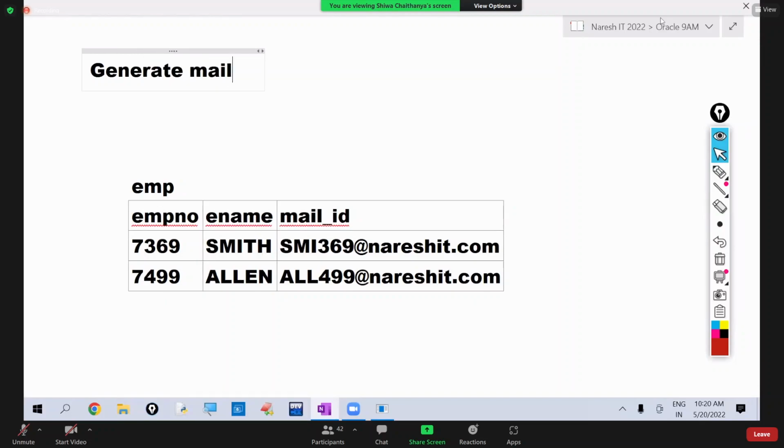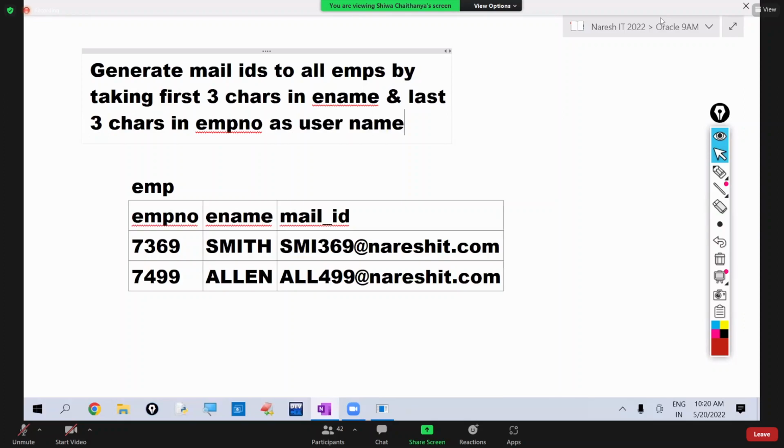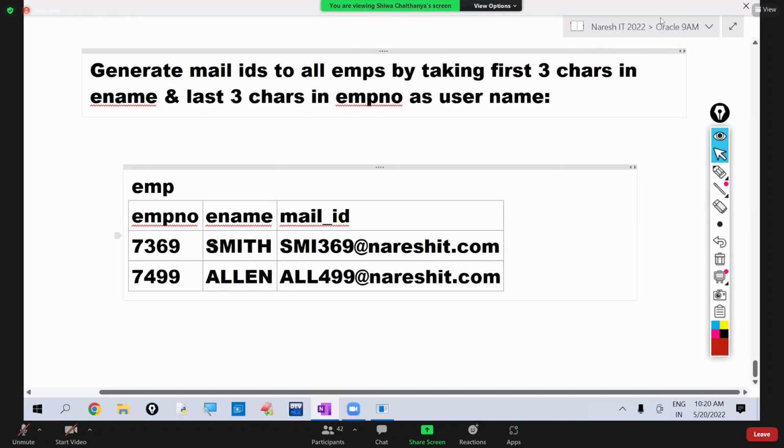So the requirement is: generate mail IDs to all employees by taking the first three characters in the employee name and the last three characters in the employee number as the username. That's our requirement.